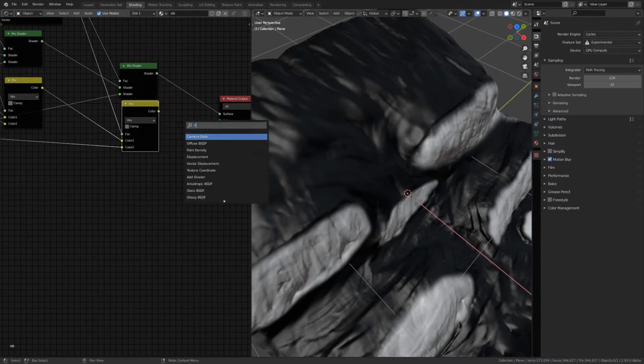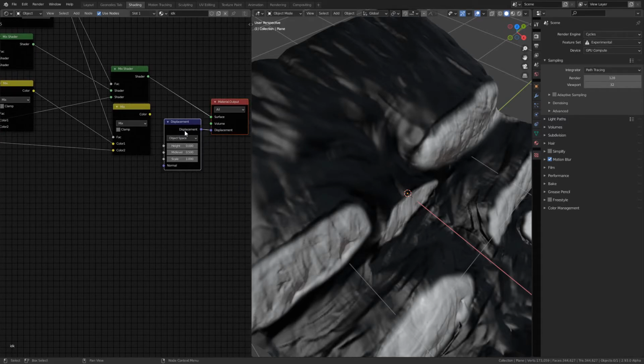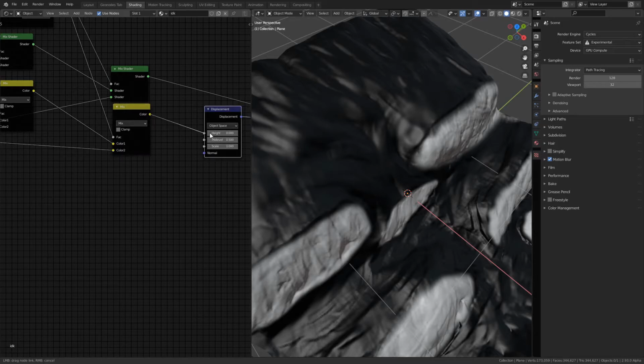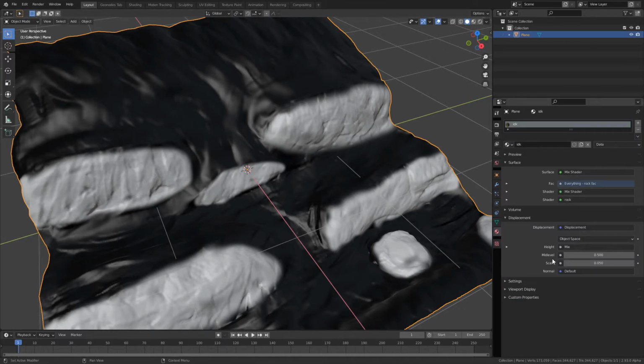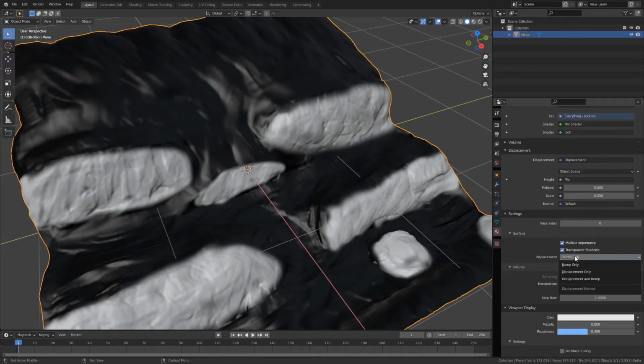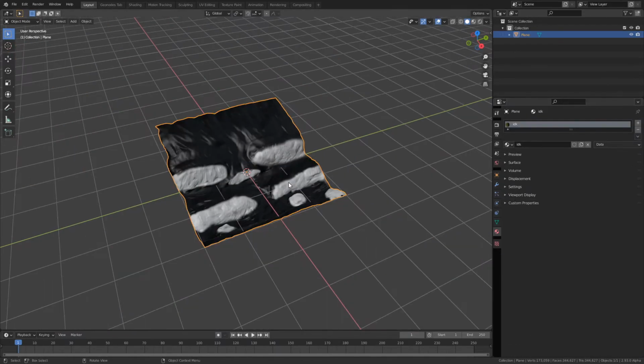Run this for a displacement node. Go in here to the color to scale. Sorry, height. And like 0.1 height is still 0.05. This is usually the magic number for me. Also, in the material settings, under, I think it's settings, change it to displacement and bump, because we have normal maps and displacement maps. So great.